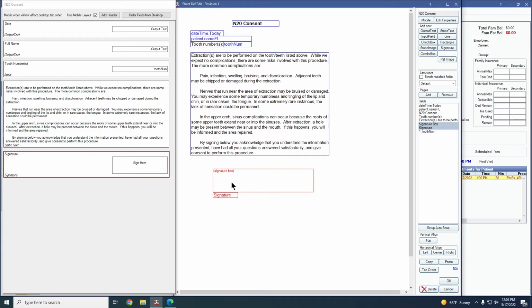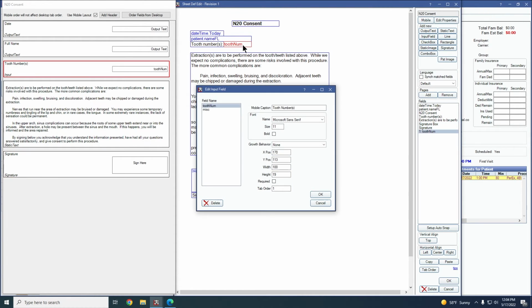You can also use your arrow keys on the keyboard to move it in small increments, or hold down the Shift key in order for the keyboard arrows to move it in larger increments. To edit a field, simply double-click on it.